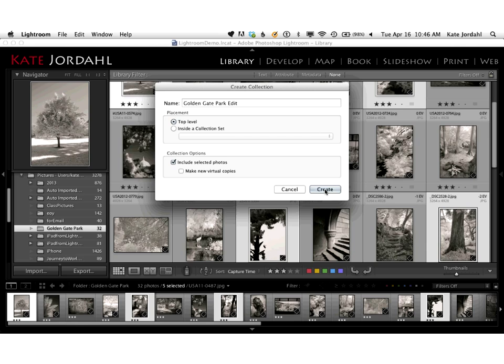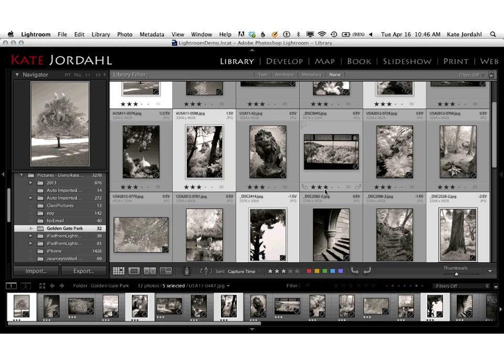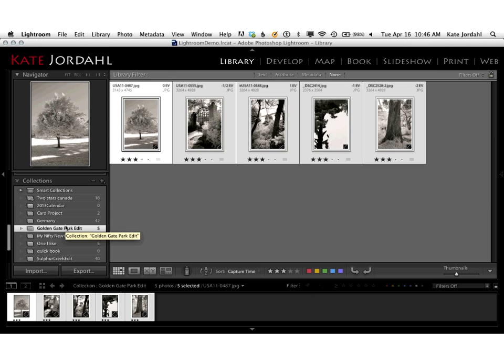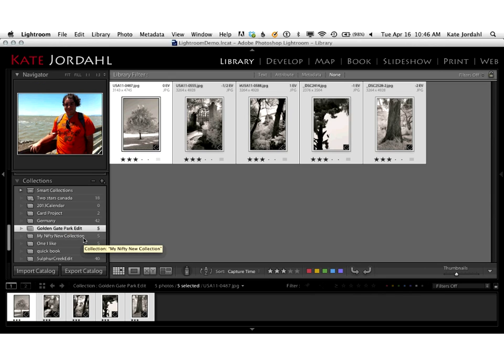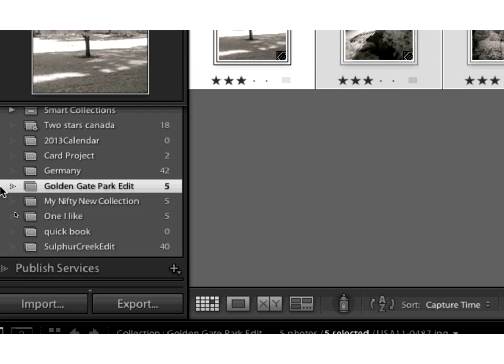So there was a question, but I'll get to it in a second. No, it's taking the references. Your pictures are not moving. That's a really good question. Your pictures are not moving at all. So you can see my Golden Gate Park Edit has 5 pictures in it. I chose the 5. When I made the collection, I told it to include my selected pictures, and it automatically included them. It doesn't move them.